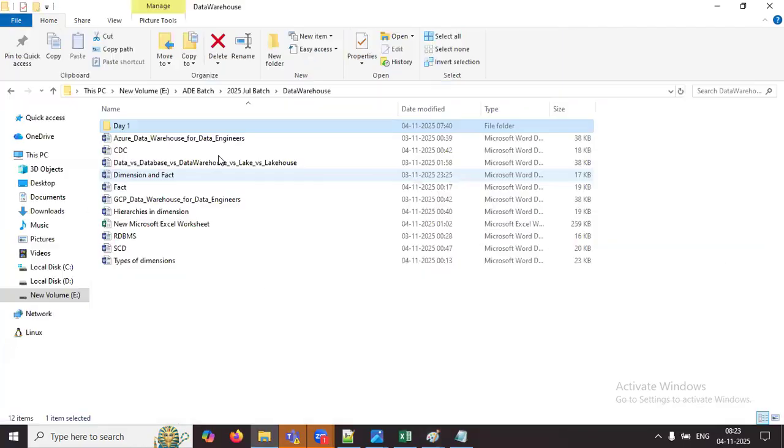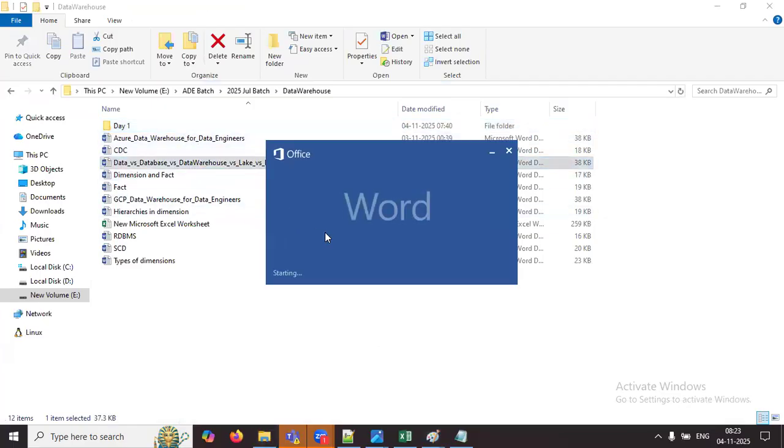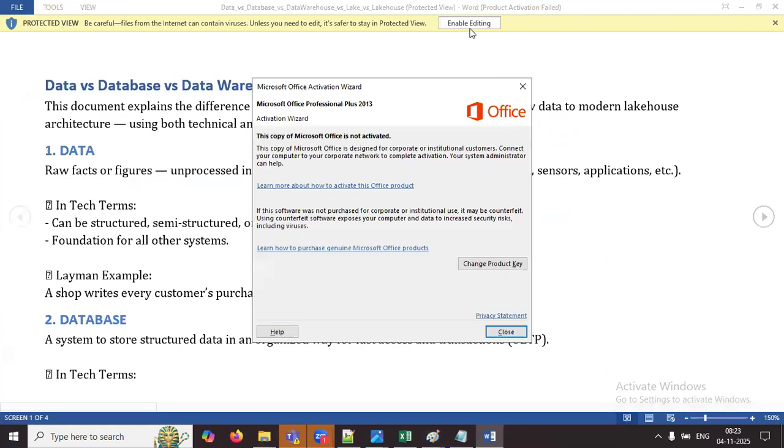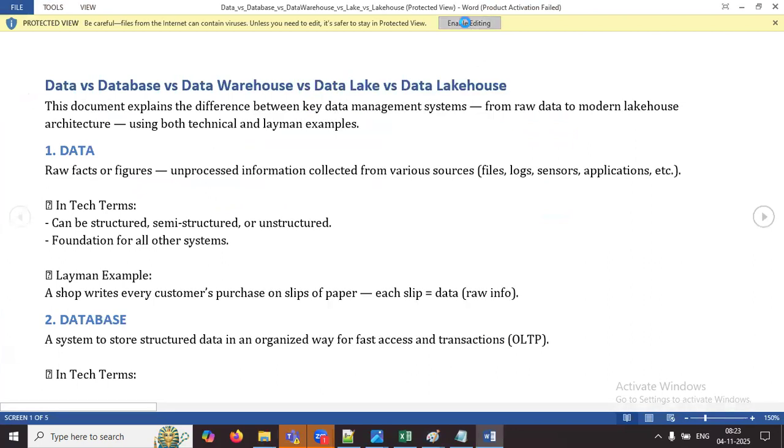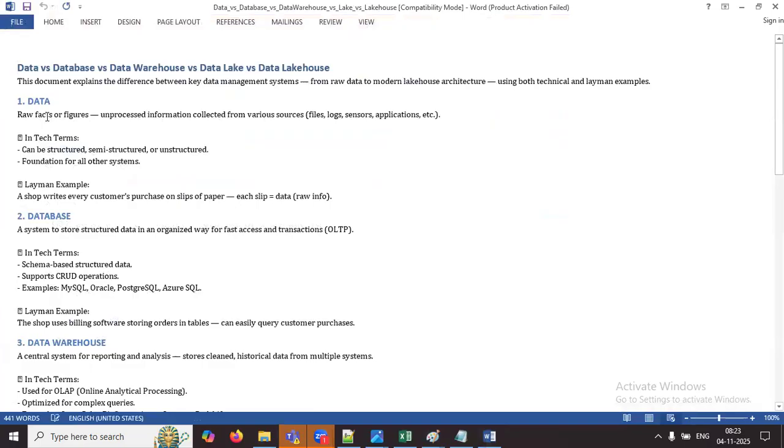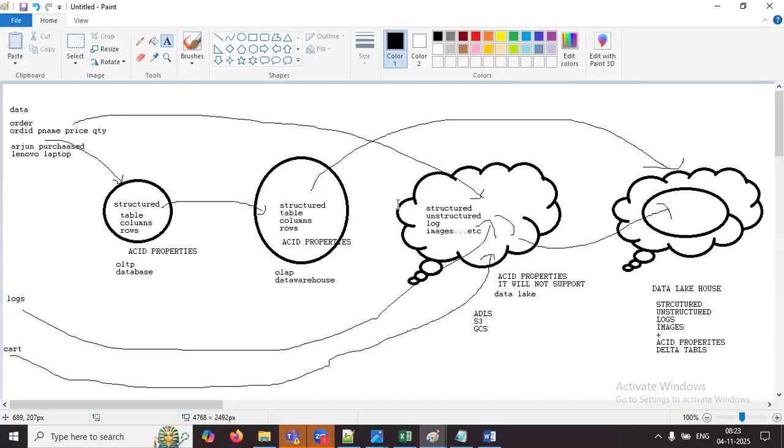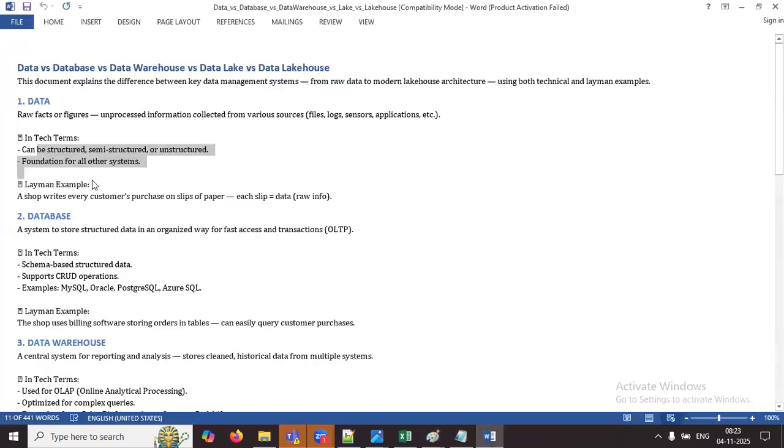The same thing I'm going to show you here again. See once. What is data? Data is nothing but raw facts or figures. That means unprocessed information collected from various sources: files, logs, and applications. It can be structured, semi-structured, or unstructured. This data is the source for all the systems, whether it's a database, a data warehouse, or a data lakehouse.